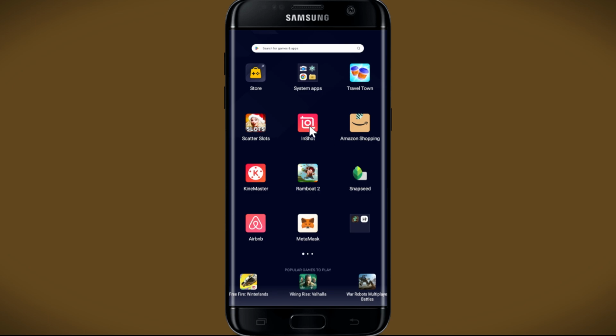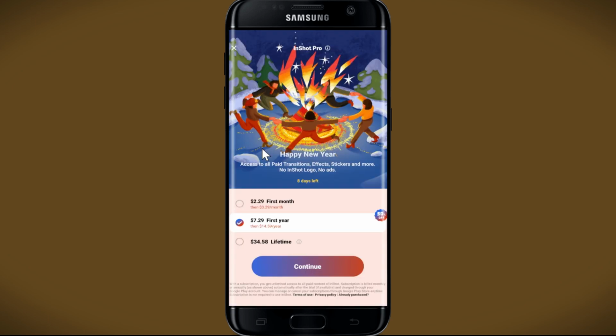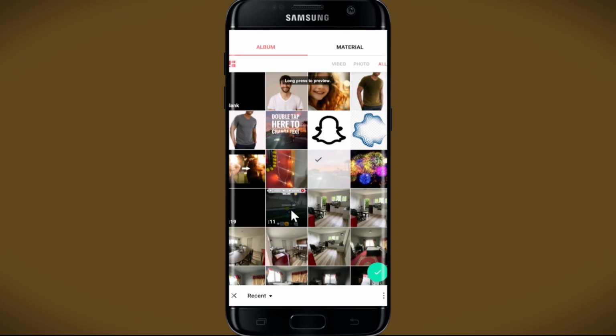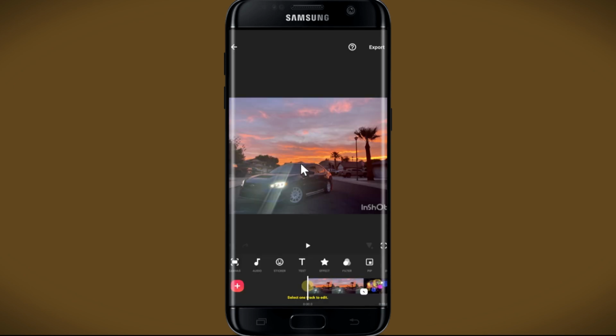First of all, open up the Inshot app on your device and you will now see the create option, from which you can choose from the many different options to create your project. Now, after choosing your required files for your project, you can tap on the tick mark and you will now be taken into your project homepage.